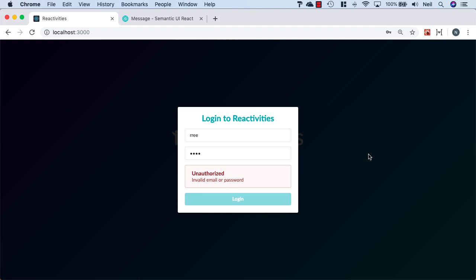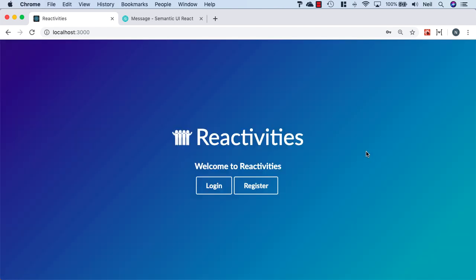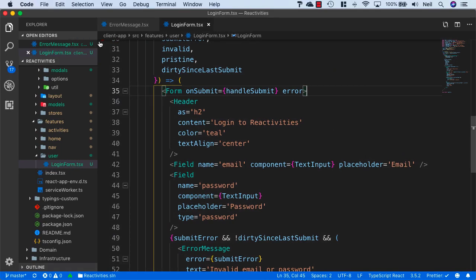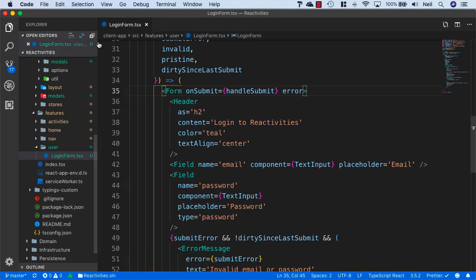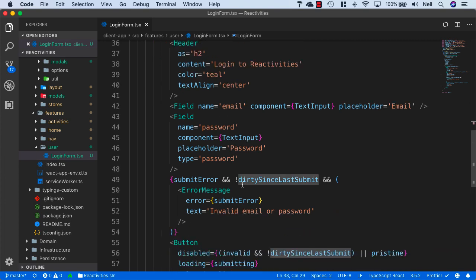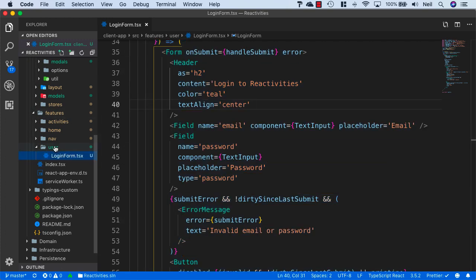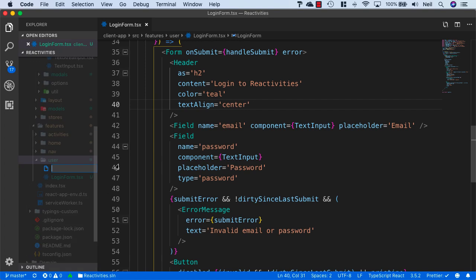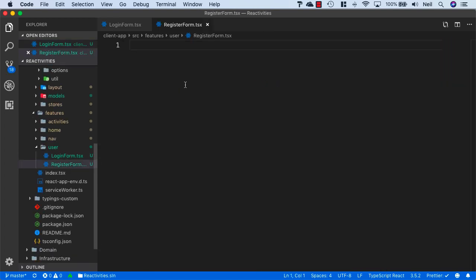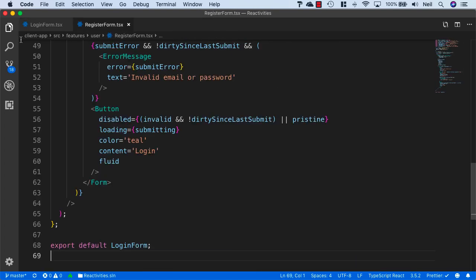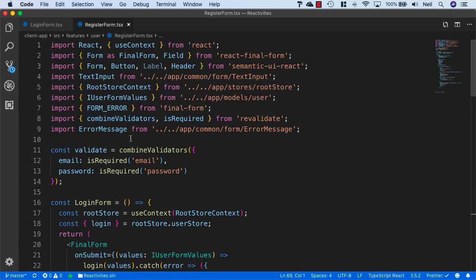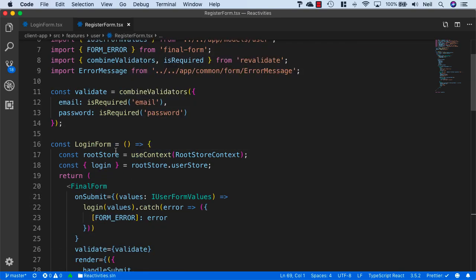So next up, we're going to add our register form. So let's go back to VS Code and I'll just remove the error message because what I'm going to do for the register form is a little bit lazy, but I'm just going to copy all of the login form and then inside our user folder, I'm just going to create a new file and call it registerform.tsx. And then I'm just going to paste in the entire login form just as it is and just make some changes to it because a lot of what we're going to do here is incredibly similar.